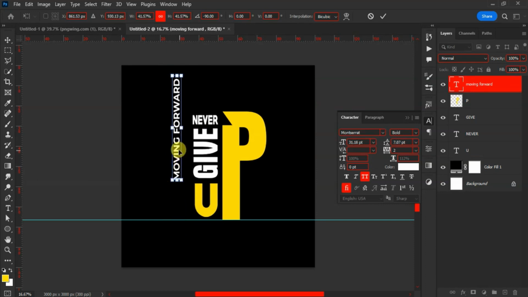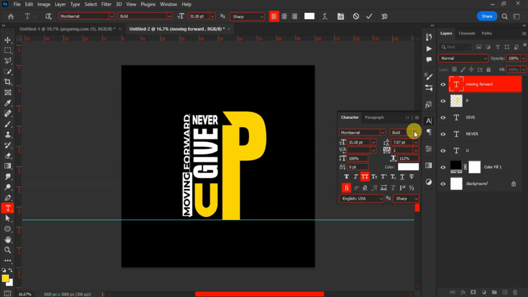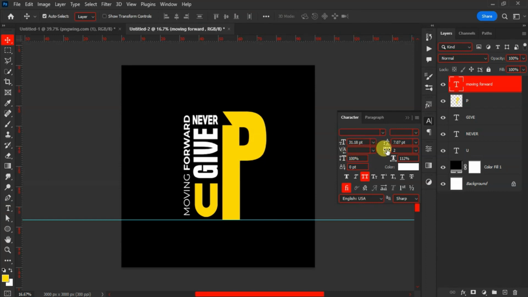Let me adjust the text, place it here to have something beautiful as this. The next thing I'm going to do is to change the size of the font moving. So with the text tool selected, I will highlight the moving and change it to regular. So I will have something like this. Let me decrease the spacing between the text so that I'll have a small space at the bottom here.